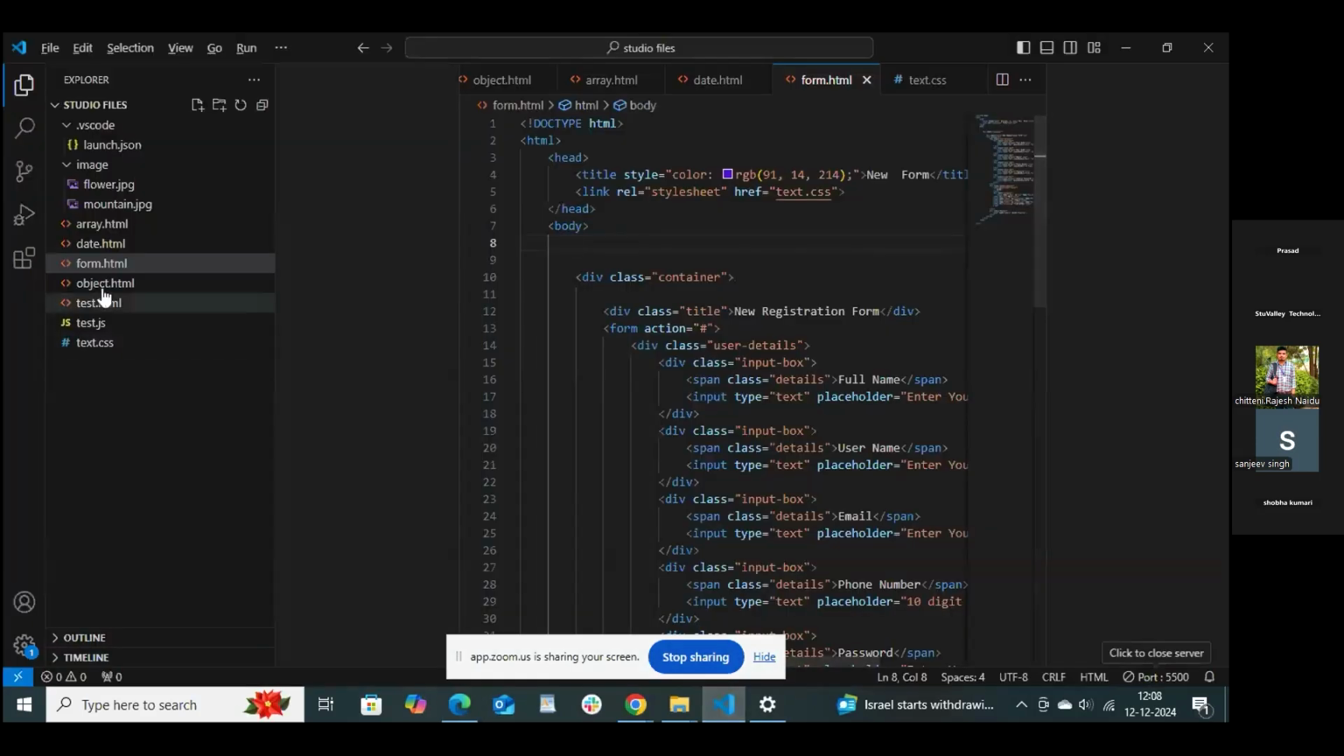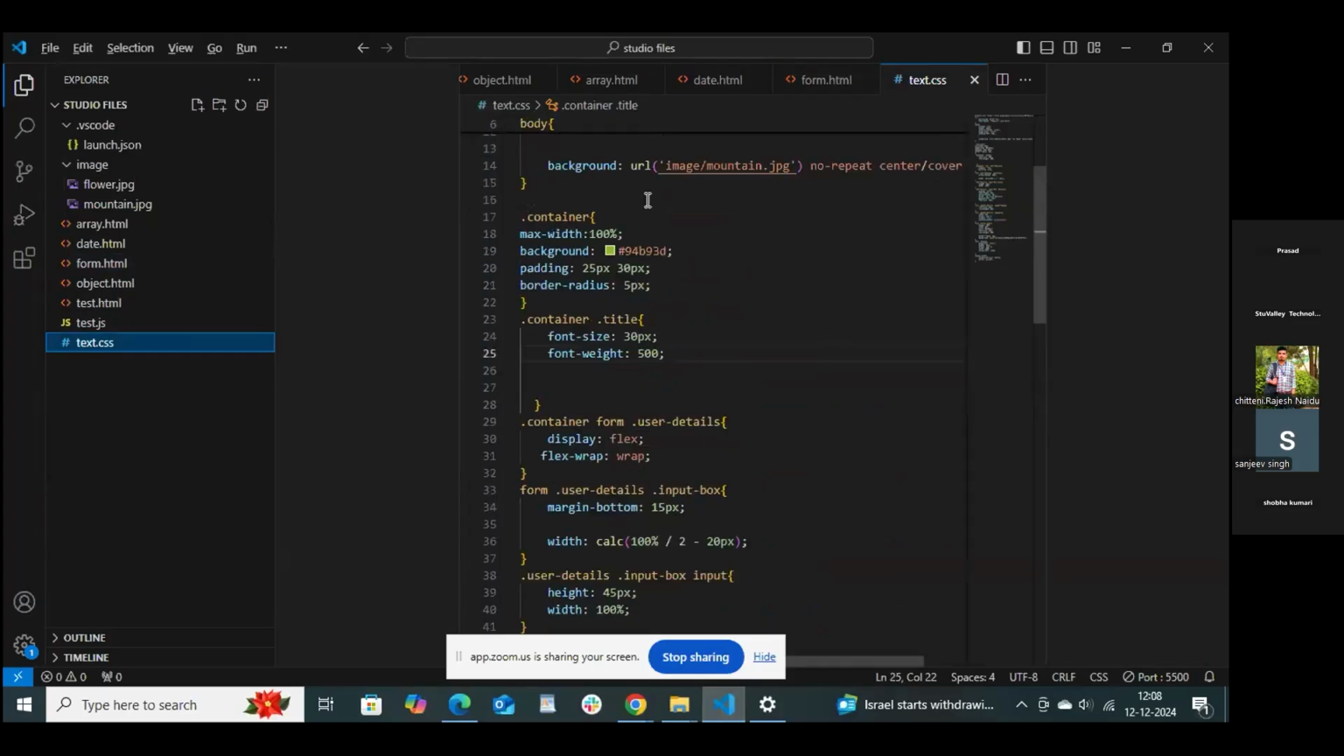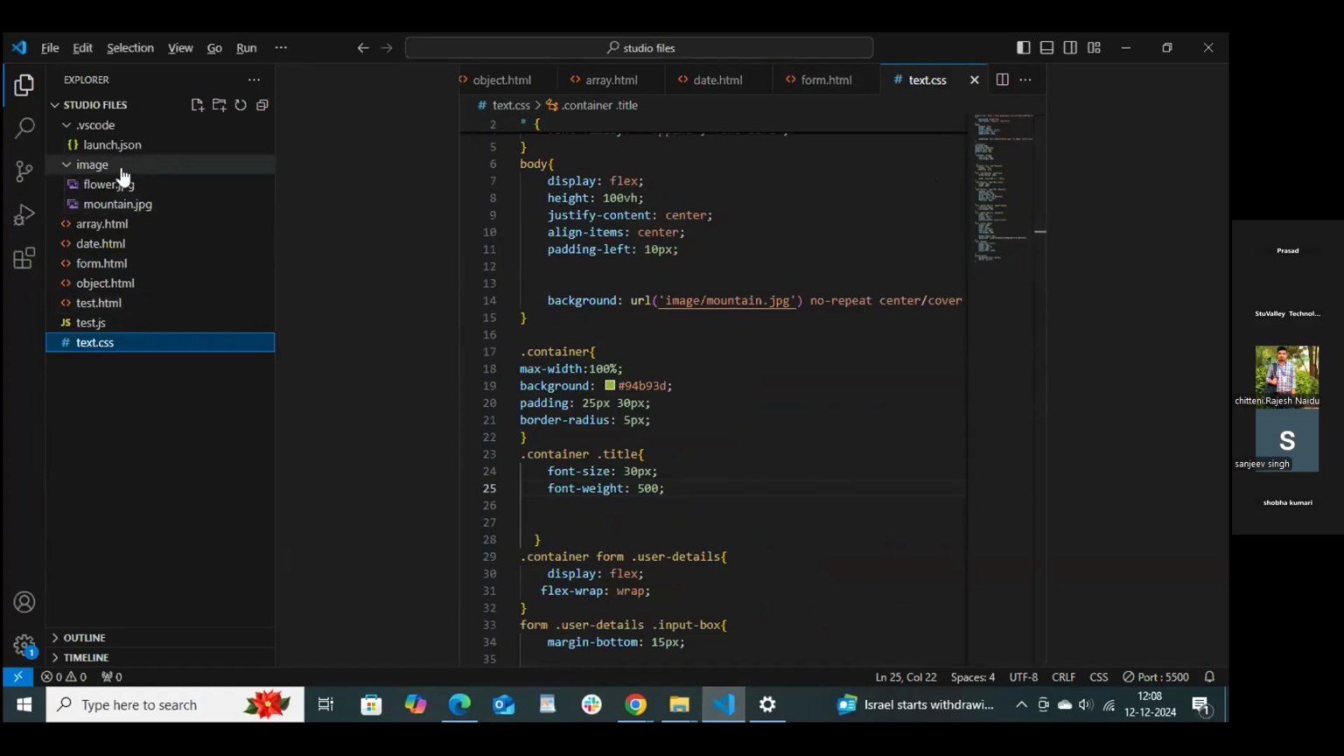Okay. I have taken help. In CSS, I have just created this background image. In the body, I have created this background URL. Okay, this is fine. I have made a folder here named image. Then I have copy and pasted these images here, and then I have given the path here. Okay, this is good.